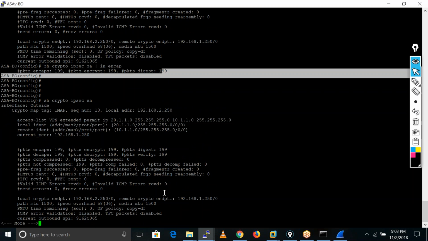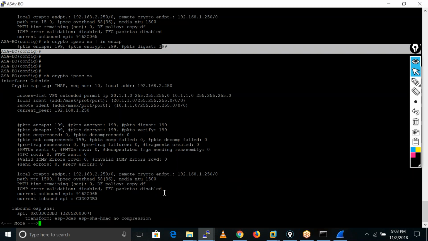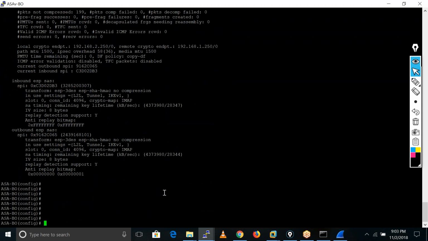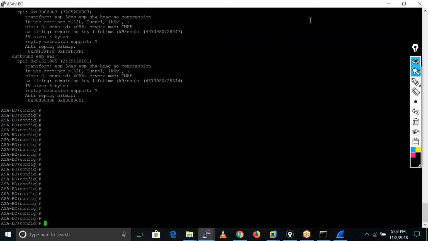So this is the VPN configuration, how we can configure the VPN. These are the methods for configuring this VPN. So guys, does anyone have any doubt on that? I can explain to you.